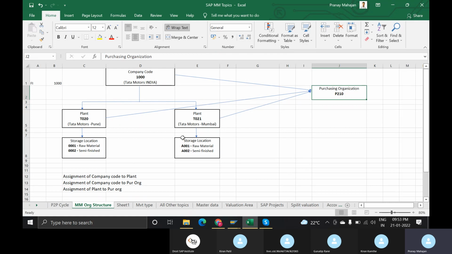Now the second important step: we have to do the assignment between each other. As you can see at the bottom, we have to do the assignment of company code to plant, assignment of company code to purchasing organization, and assignment of plant to purchasing organization. Basically it is assignment between each other. So we'll go for the first one, assignment of company code to plant.